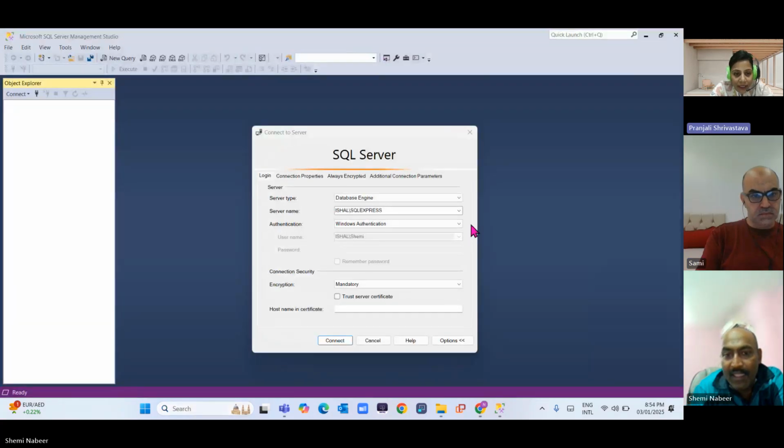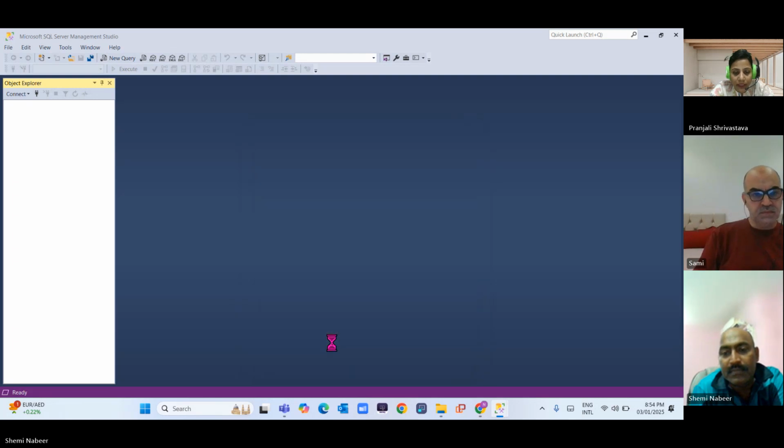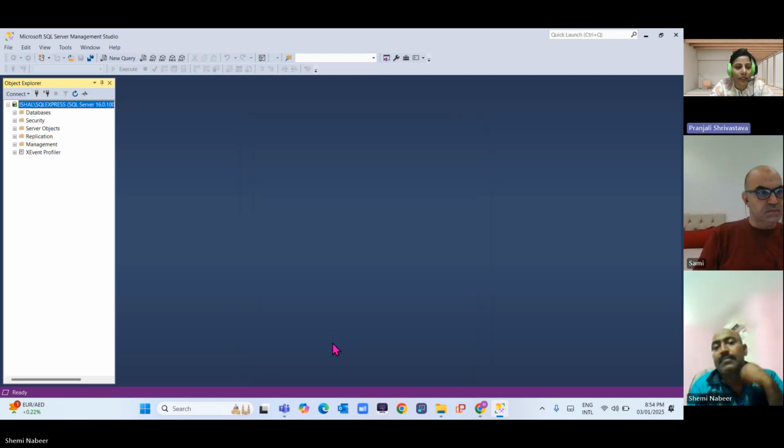Now you need to check this box. Just below mandatory, there is one option. Just check this trust server certificate. Okay. Now click on connect. Great. Now click on new query, just below the help option at the top. Yeah, new query.